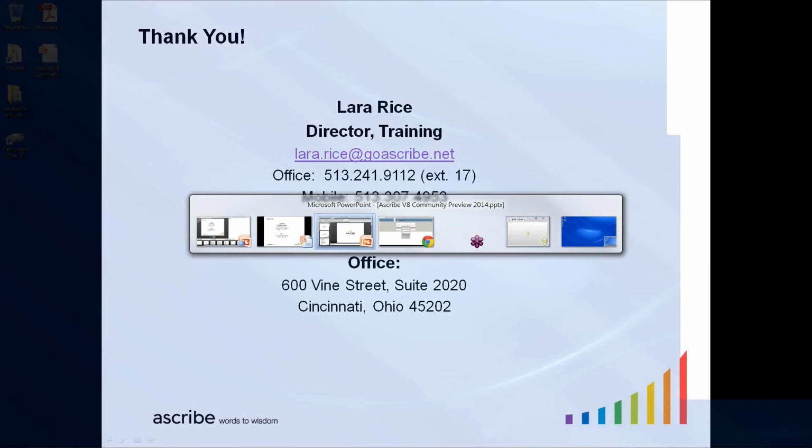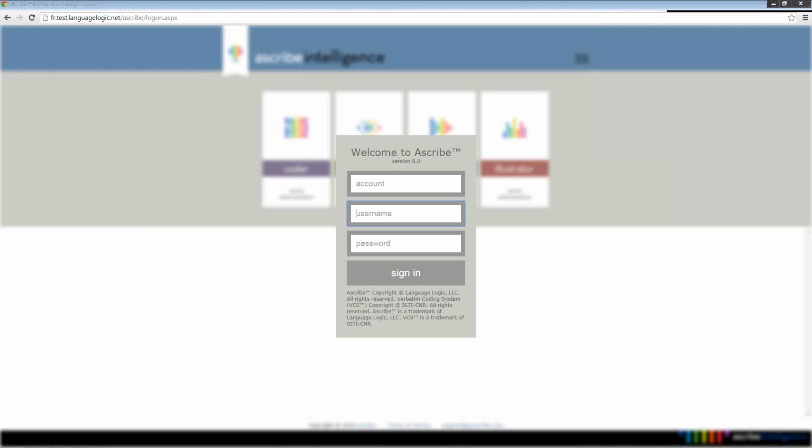Here it is. Okay, so this is Ascribe. You'll see that I'm logged into fr.test.languagelogic.net. So this is Ascribe version 8.0. I will be using Chrome today. It's my preferable browser for using Ascribe.